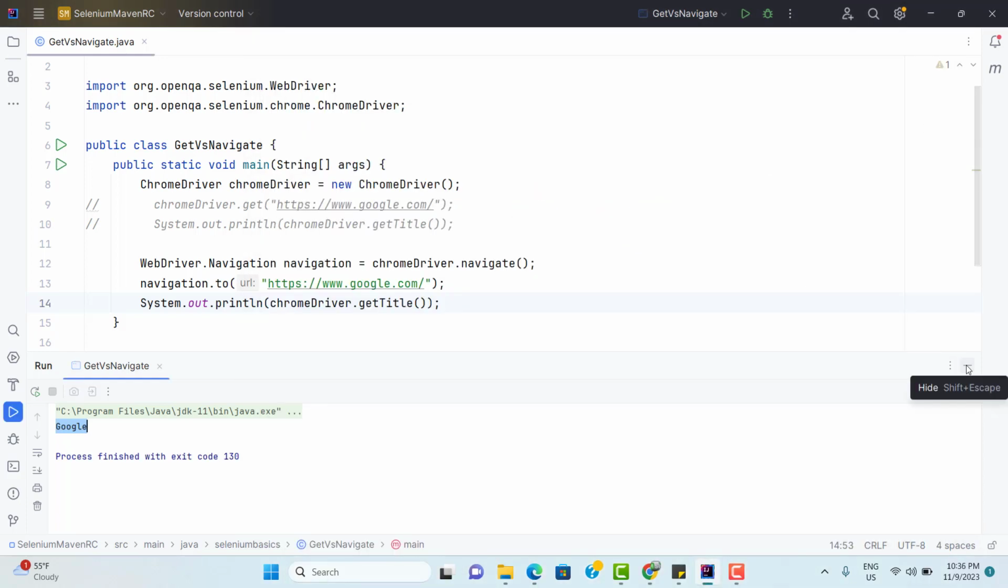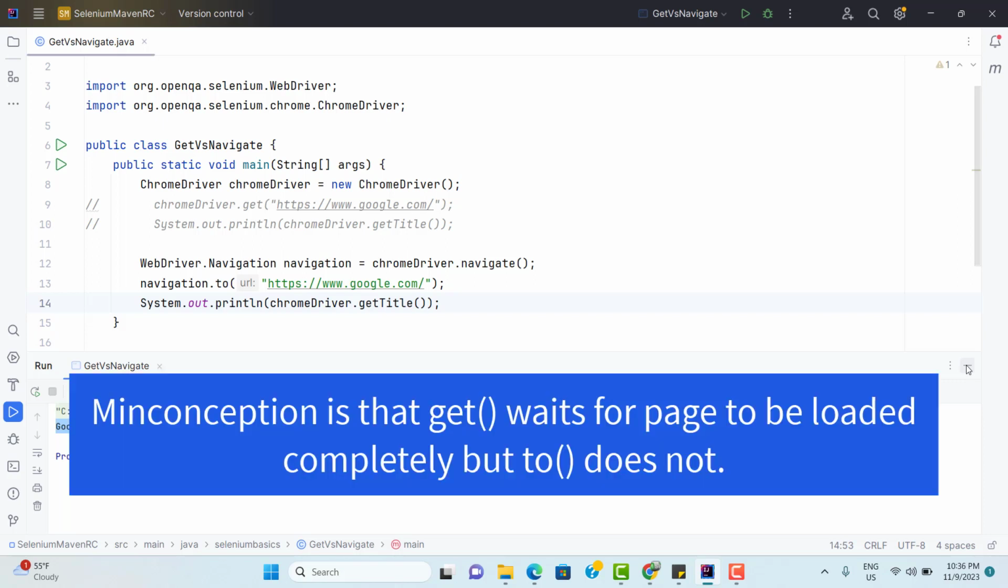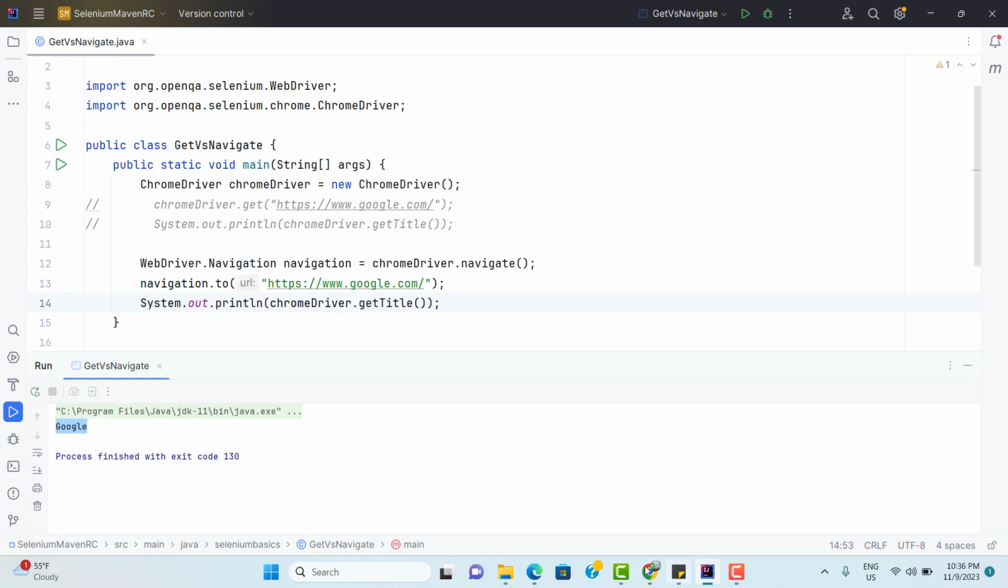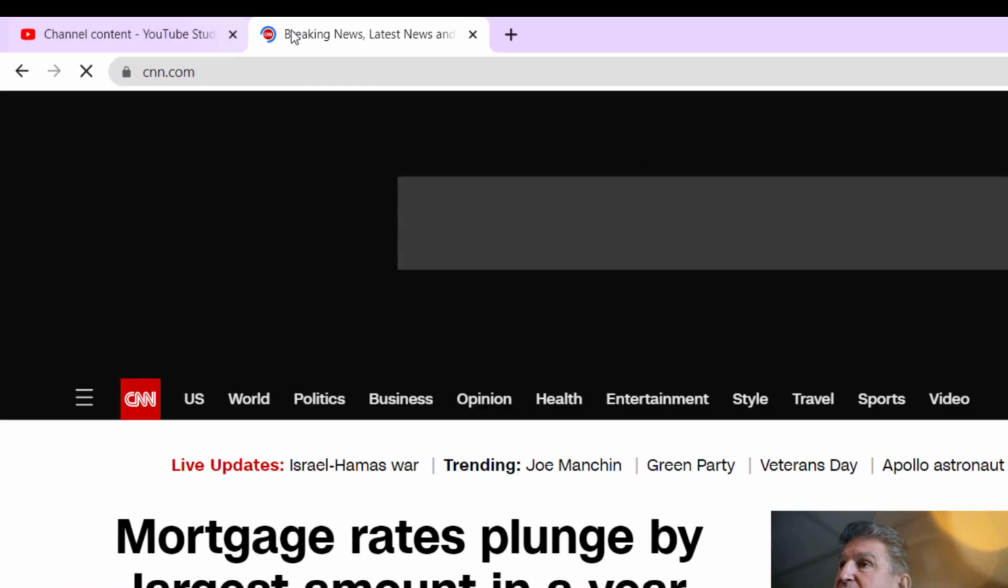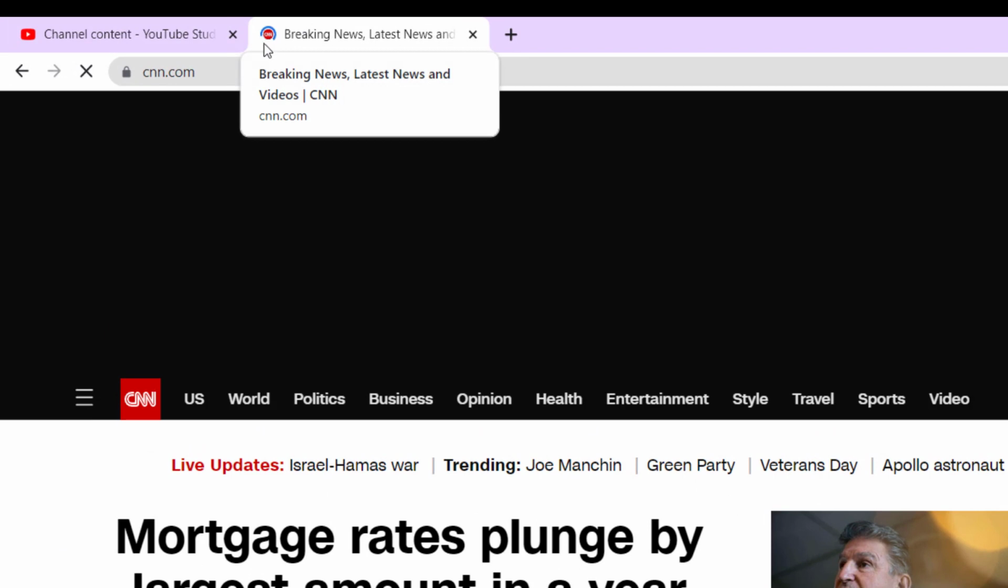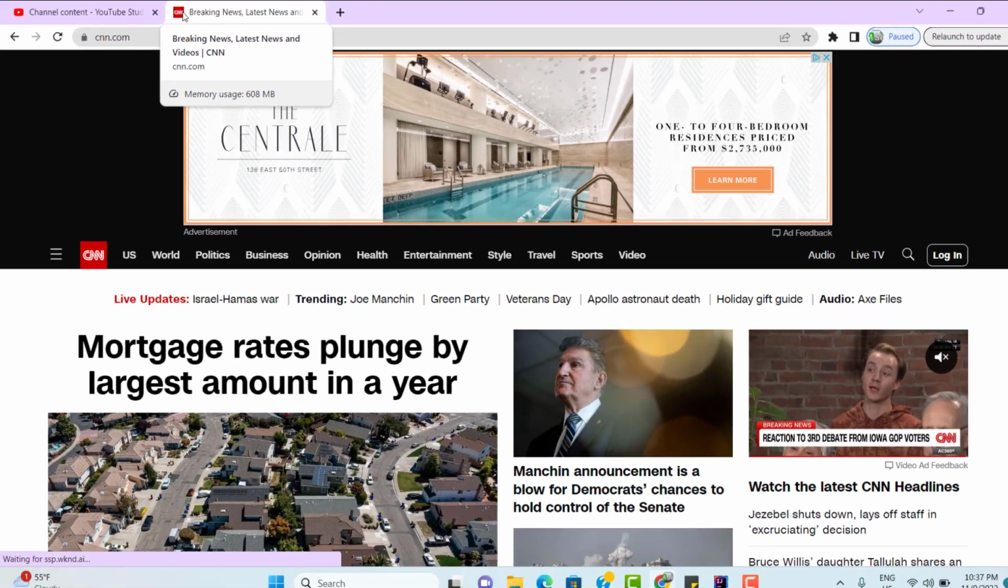Now you might be thinking why we have two methods and what the difference between them is. In fact, there is no difference. Many beginners understand that get will wait till your application is loaded, but navigate.to will not, which is not correct. To prove my point, I am going to load a very slow website, which is cnn.com. So go to the browser and type cnn.com. You can see it is loading. It takes more time to load. You can see this loader icon. So I'm going to load this URL through get and to, and print the title of it.